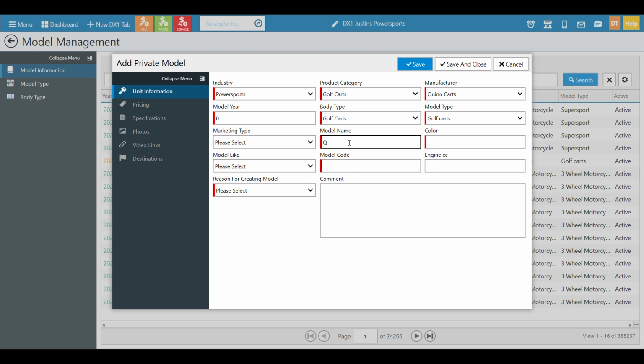We'll call it the Quinner Slow, if you will, because we made a Quinner Fast, and this one we'll put as color as white. We could make it any color we want. We can give it a model code. Quick Quinn 123654 is the model code.